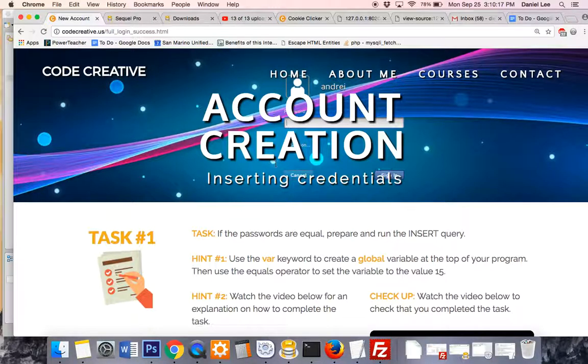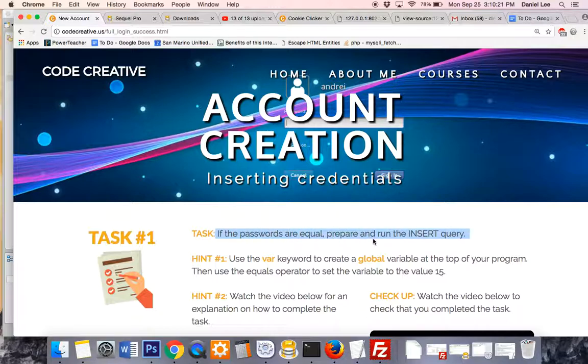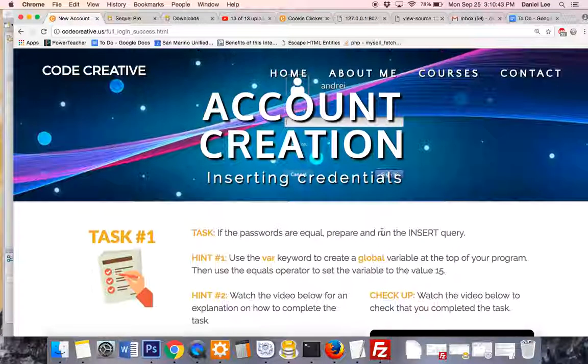Okay, so now we're on the account creation portion, and if the two passwords are equal, then prepare and run the insert query. So the queries that we have been working with so far have been the select query, right, where you select from the database, you extract information from the database. Insert means you're sticking it into the database, right? And so yeah, let's go ahead and explore how that's going to look.